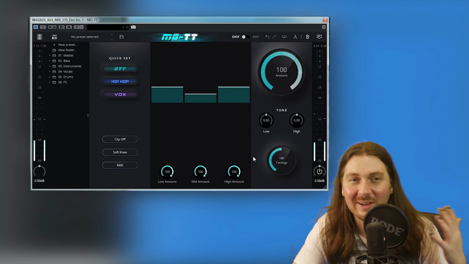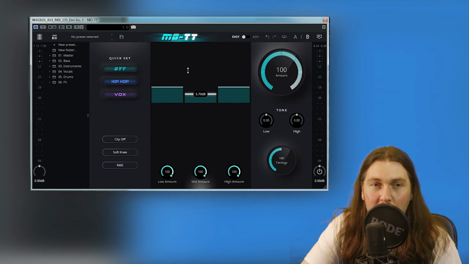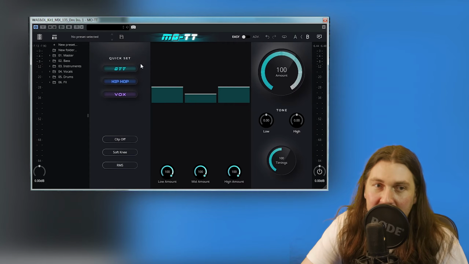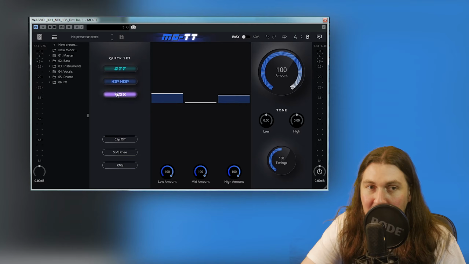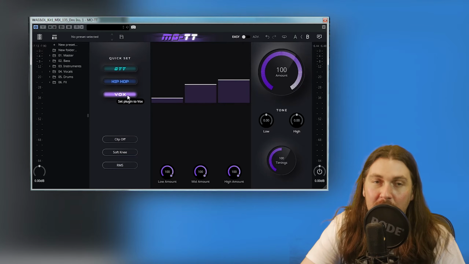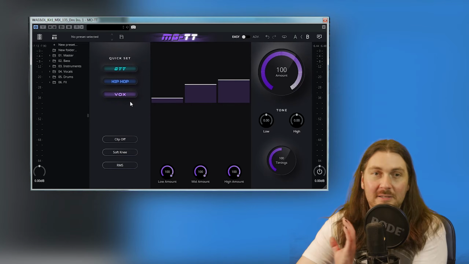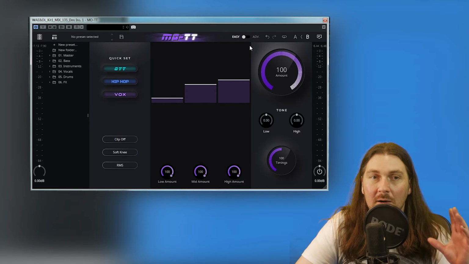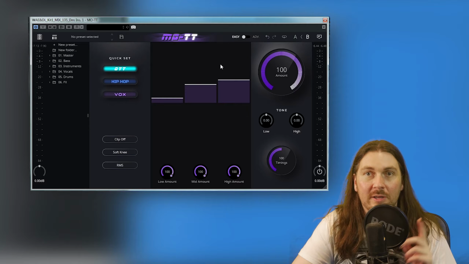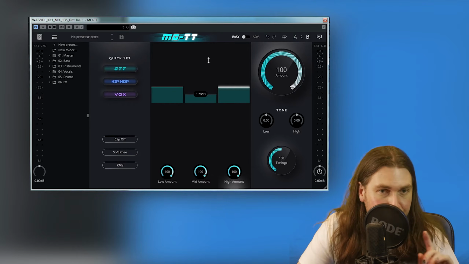Okay, so what are we looking at? Well, we have this quick set, and this is your starting point. OTT is the original setting. Hip hop is designed for hip hop, and Vox is obviously designed for when you want to use it on vocals. And these basically change a lot in the back end, stuff that's going on in the advanced tab, to get you close to what you might want in your kind of use.